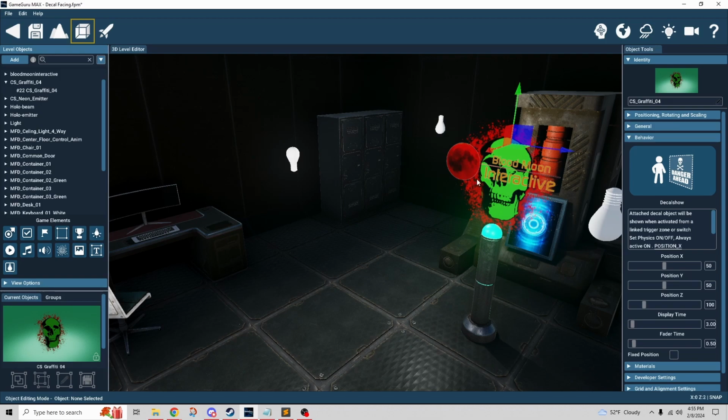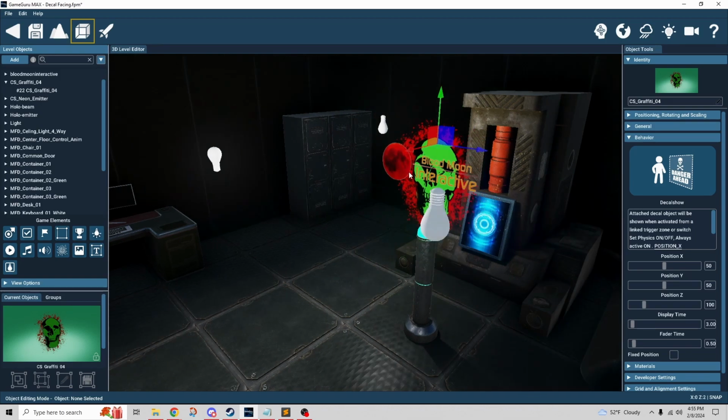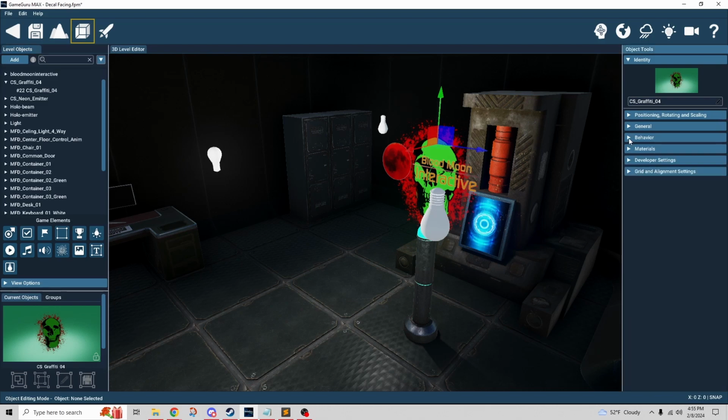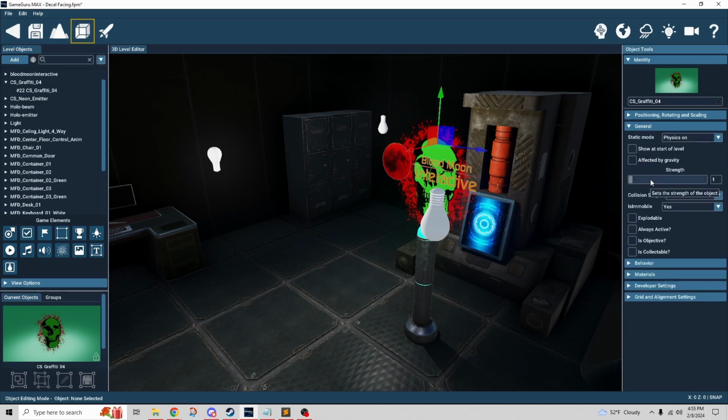But all right, so we have our two decals sitting here. Both of them are set up with the Decal Show behavior. Both of them are set to be not activated at the beginning. So as you can see, show it level is unchecked. So you have to activate them with a switch. You don't have to do this. You could just have it active to begin with, and then it would show. But the point of Decal Show is to show a decal when it's activated, when it's switched. And you can switch it on and off, or it'll just fade out, but we'll see that here in a moment.